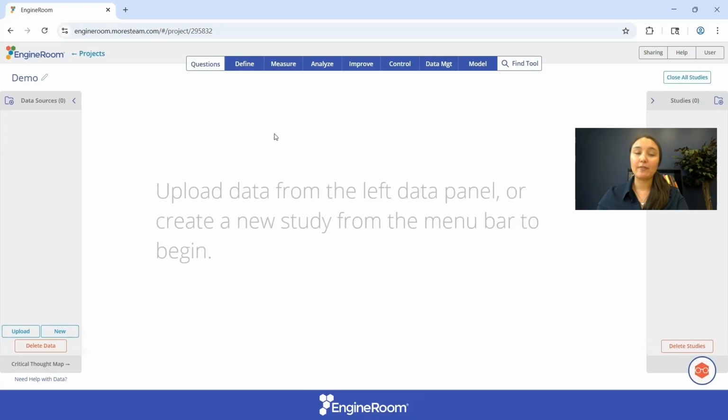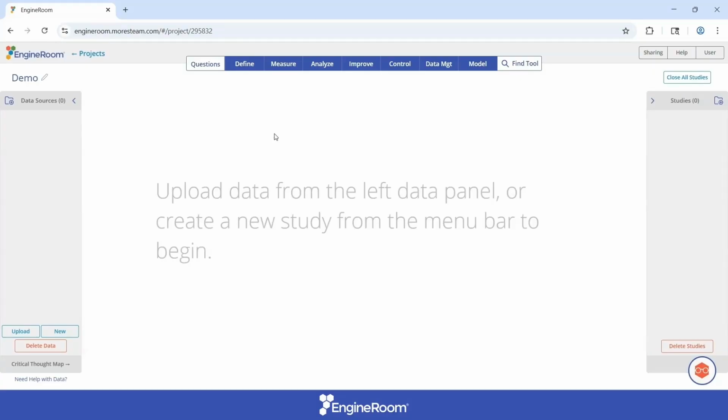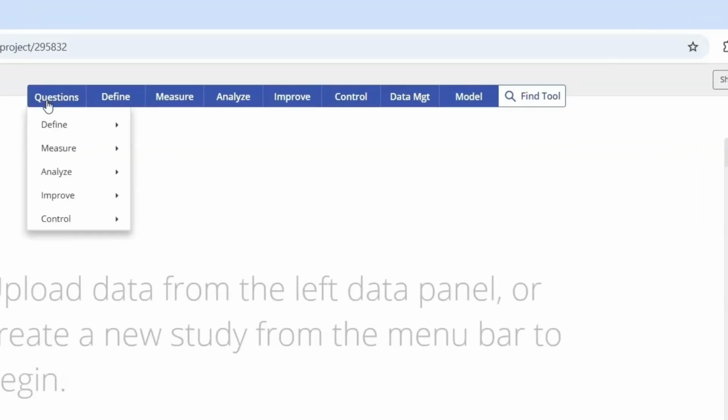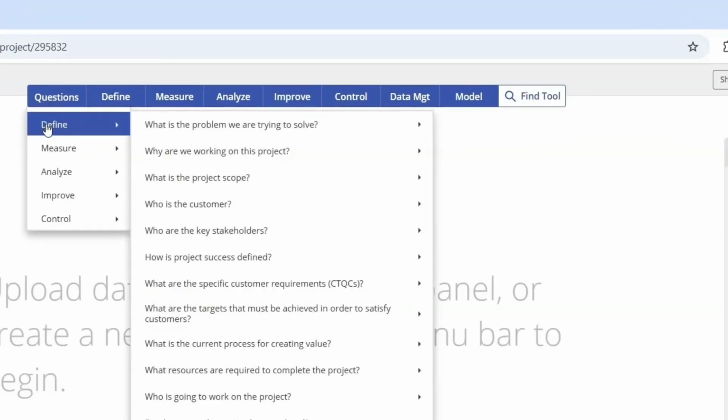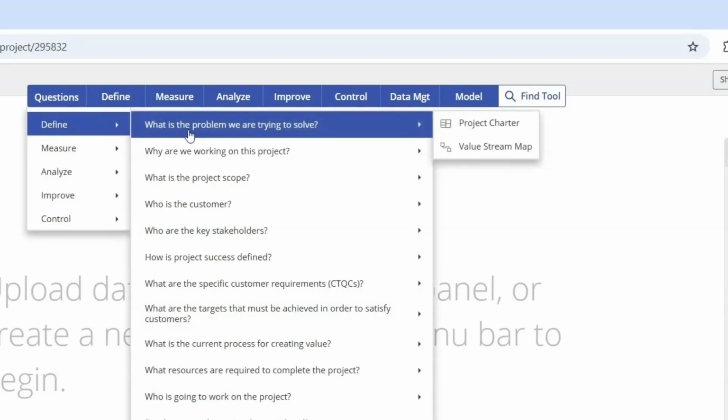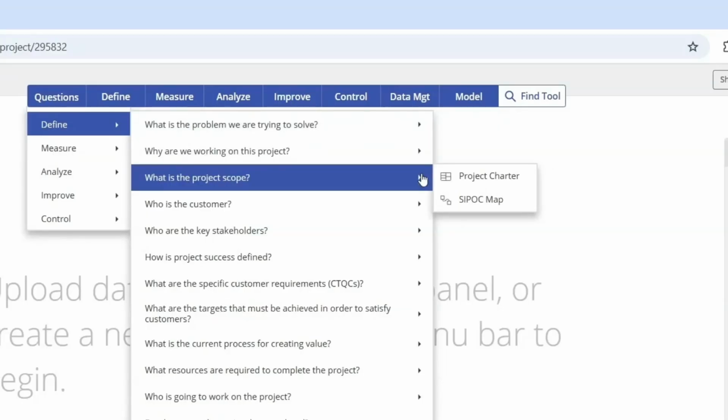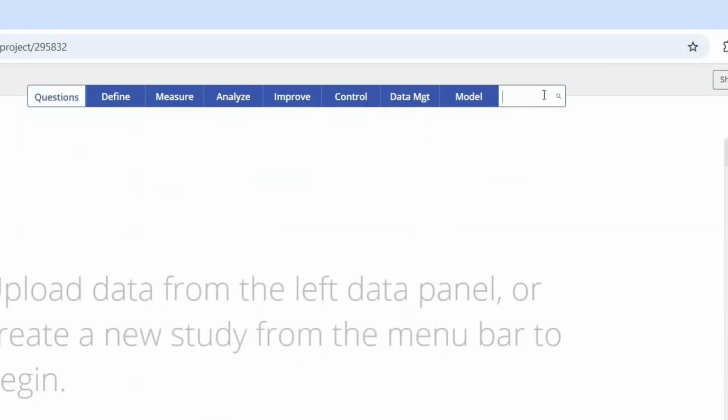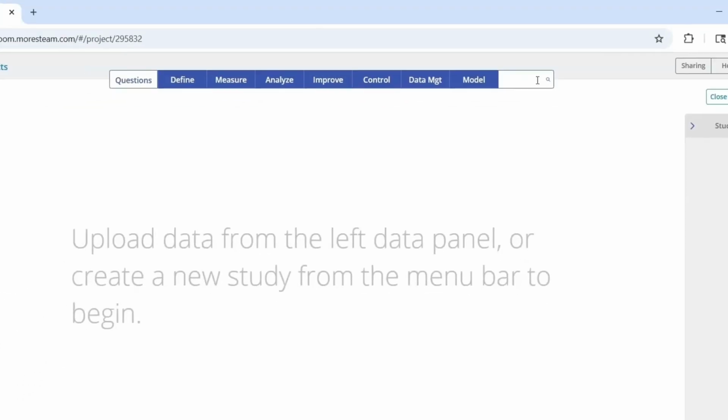On the left side, we have a questions menu. So if you are using a phased roadmap, we do offer our critical questions as well as suggested tools to help you answer each of those critical questions. On the right side, we have a find tool search bar. So if you are looking for a particular tool, you can search for it over here in this section.